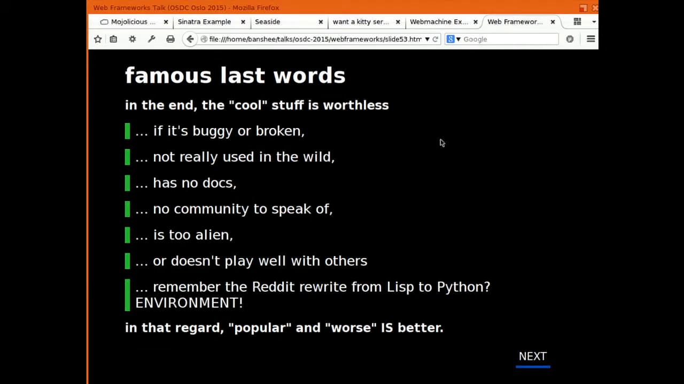So final thoughts: in the end, of course, all the cool stuff is totally worthless. I wrote this stupid cat application in over a dozen languages, at least I tried, and I get stuck in the exotic stuff. Because it's buggy or broken somehow, it's not really used somewhere in the wild, so when you're trying to do real stuff, it doesn't work. It has almost no documentation, which of course is usually a huge problem with the exotic stuff. It has no communities to speak of. It's really, really alien, or it doesn't play well with others.